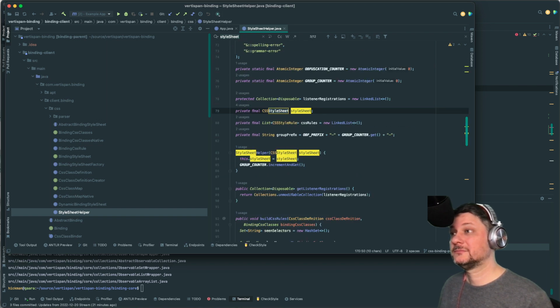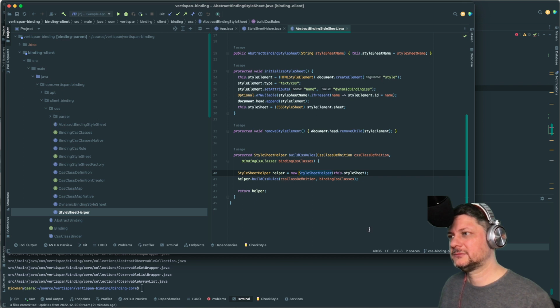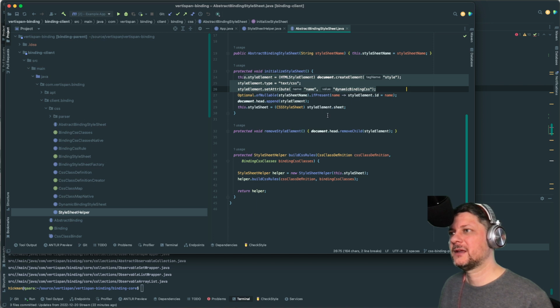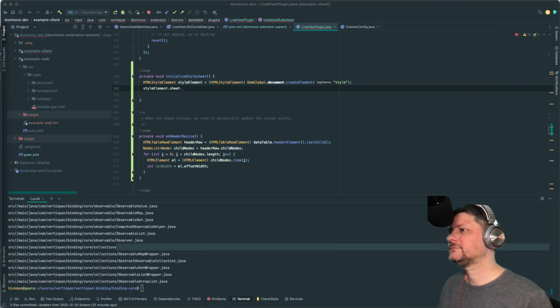Feels like so long ago whenever I did this. Okay, so this was just taking a style sheet that was already created. Here we go. So this style sheet is equal to document.createElement style. Give it the type. Give it a name so that we can find it, but I don't think that's really necessary for this. And then we append it to the head.